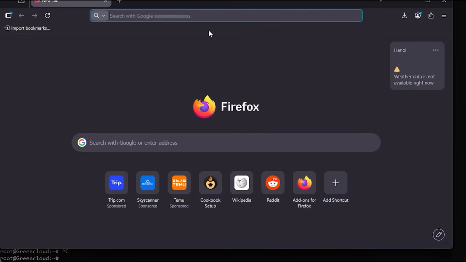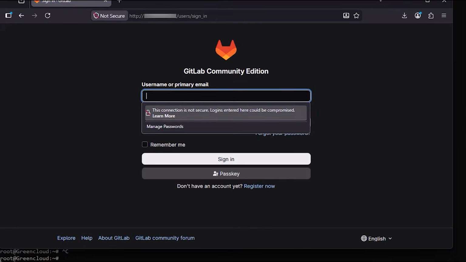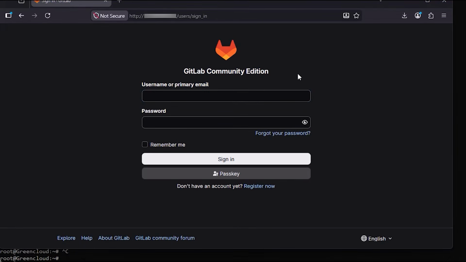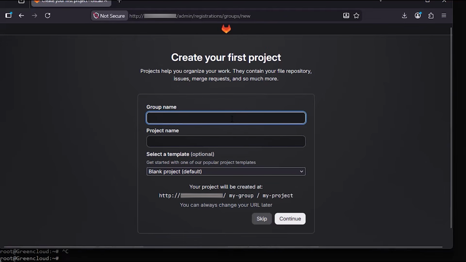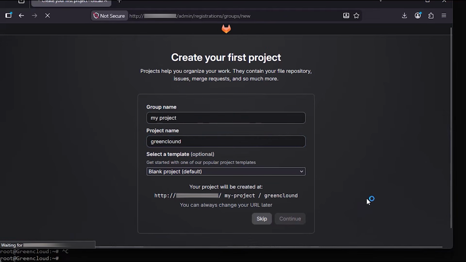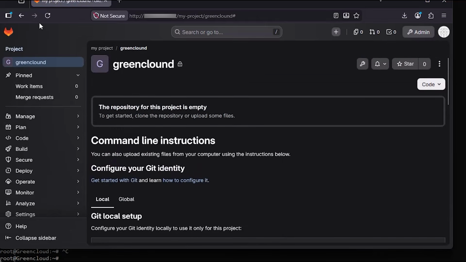Once the installation is complete, open a web browser and access GitLab using the server's IP address. At the GitLab login page, enter the username and the password retrieved. After logging in, you can start creating projects and repositories.